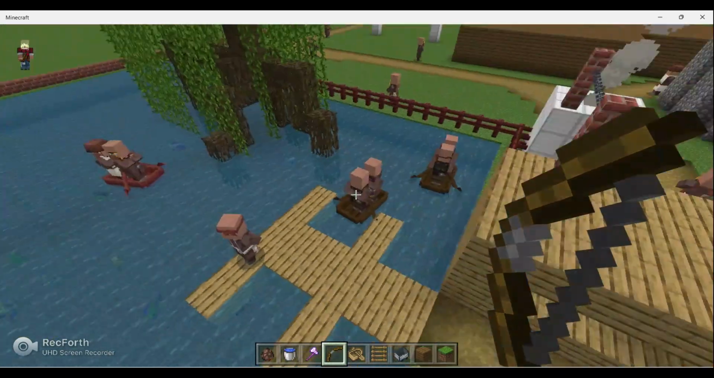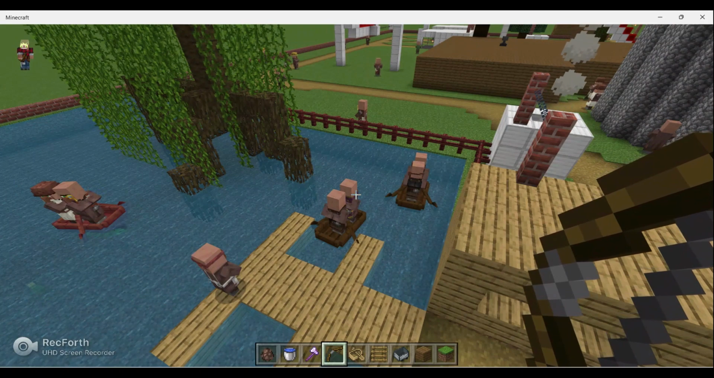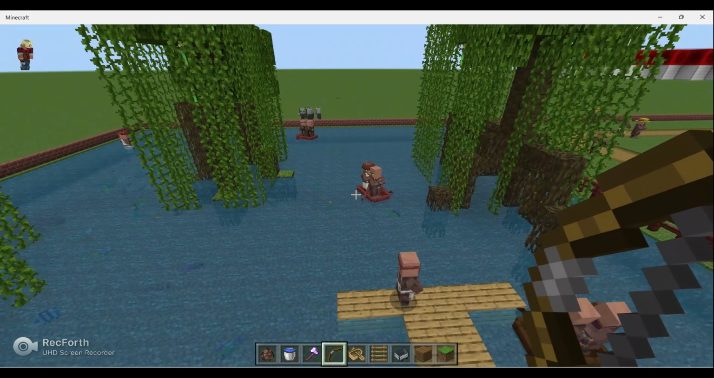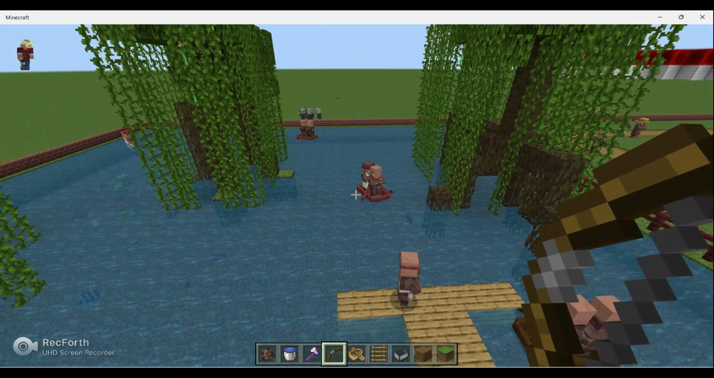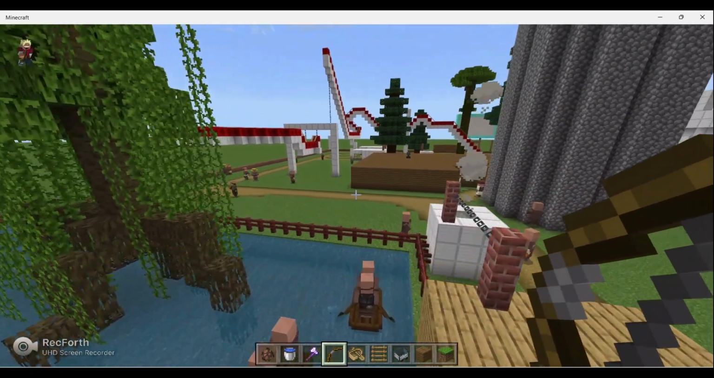As you can see, these guys are riding them. Basically, you get inside these boats, and you can paddle around a bit. It looks like these guys are obviously stopped, but that is the premise of this ride.